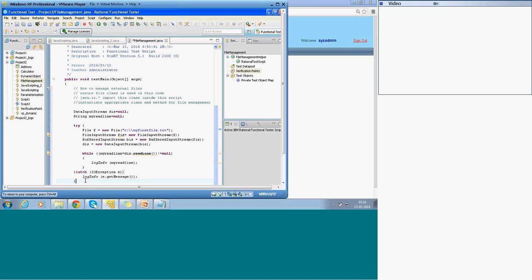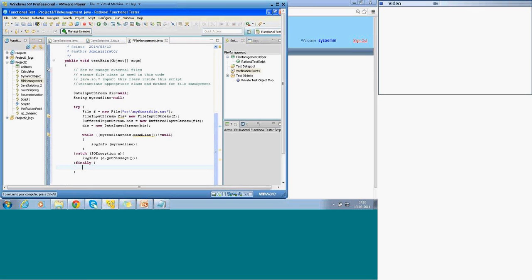So finally, what do you want to do? Okay, everything is perfectly fine. What do you want to do finally? Either you can just leave it as it is, or I want to close the file. Once everything is over, I like to close the file. So how do you close the file? Very simple: disk.close. You have a close command for this.